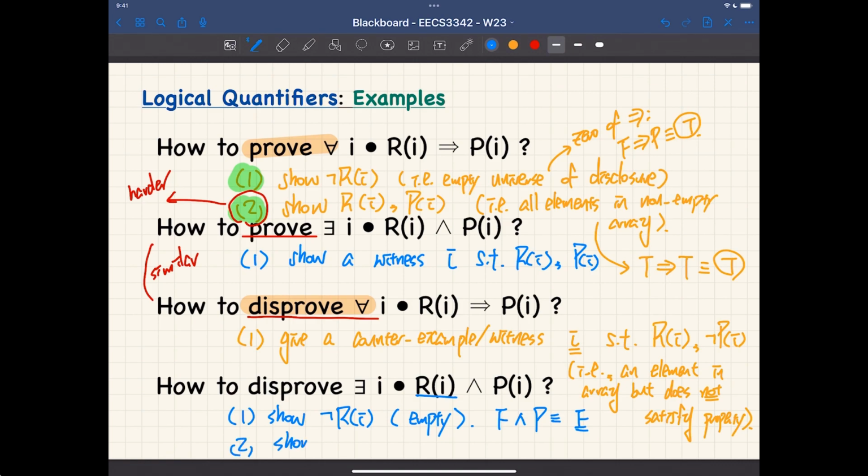Show. Oh, okay. So you know what? Here. Show a witness I such that it will satisfy the range, but it does not satisfy the property. For both of them, I forgot to mention one thing. For both of them, right, there should be something I forgot to mention. Show some counterexample, of course. Show some counterexample, and also, or you can think about it's a witness.